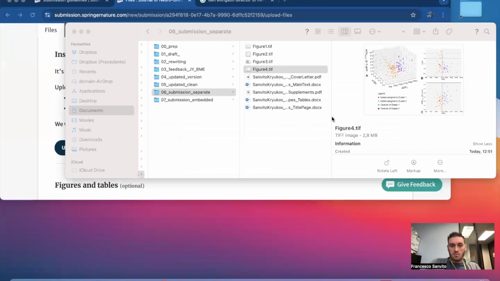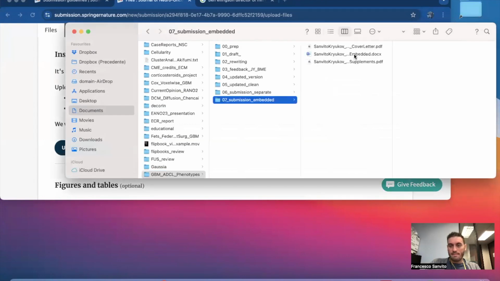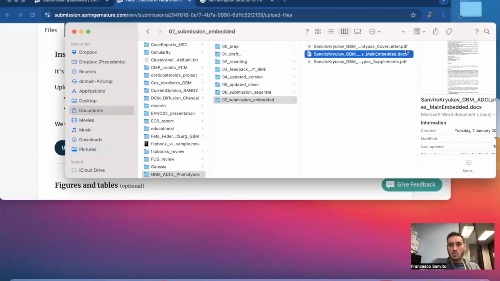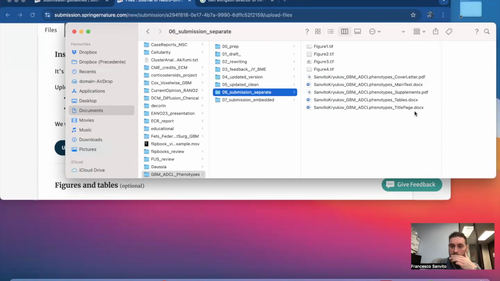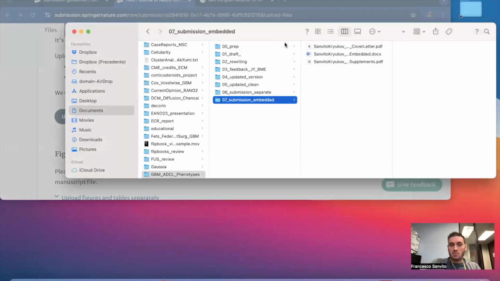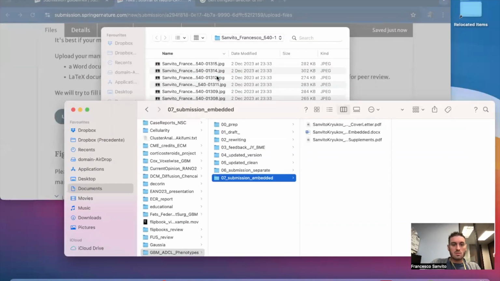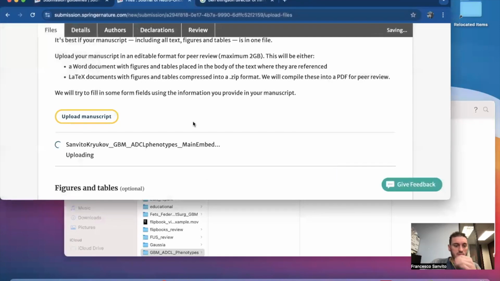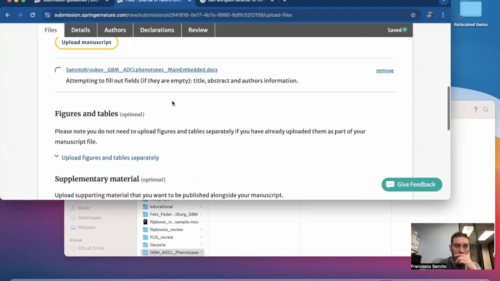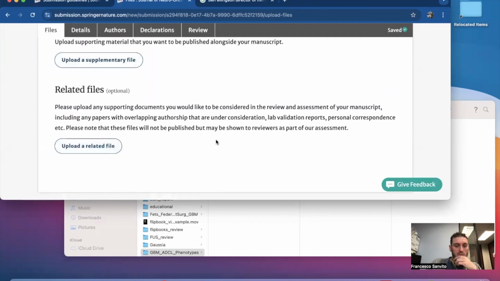You have to check that it's less than 2 GB, I hope. Yeah, it's 11 MB. Way less. We have a separate cover letter, separate supplements. Tables and figures are inside here. So we should be fine. Something else that I'm missing? I don't think so. Main text, tables, figures, and title page are all in the same file now. Manuscript. Embedded. Figures and tables don't need to upload, so there's no need. Supplemental file we will upload, and related files will upload the cover letter. So we have all three.